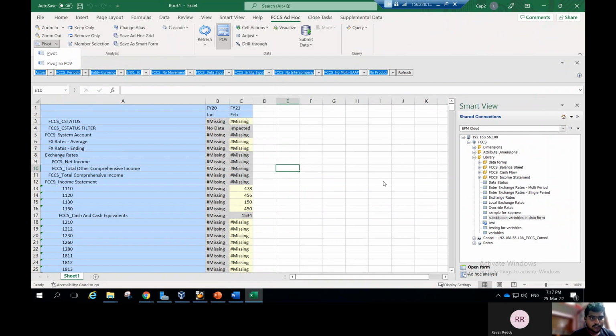If you want to work on a particular member in a dimension, you select it and choose keep only, so it displays only that particular member and its data. These are the options for Smart View. Now, Smart View is used for substitution variables and generating reports. Before this, I had entered the data for a particular period.